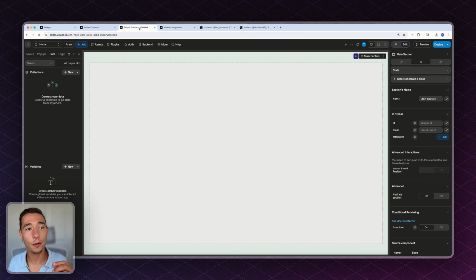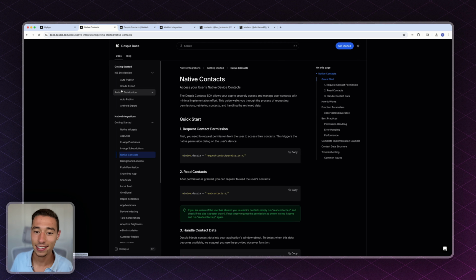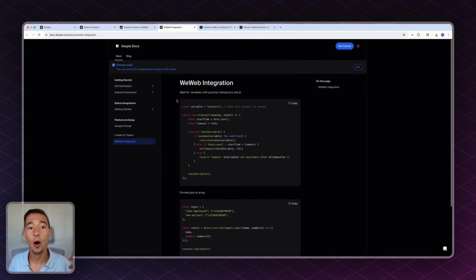So now we want to have our WeWeb project and we want to get native contact access. And for that, we need to use the Despia SDK, which you can get more information about on docs.despia.com. We finally now have our revamped documentation, and we're already working on documentation only for WeWeb, because WeWeb has amazing functionalities and amazing features that we have tried to generalize for too long, where we tried to fit something that's vanilla JavaScript into WeWeb and told people to do it that way.